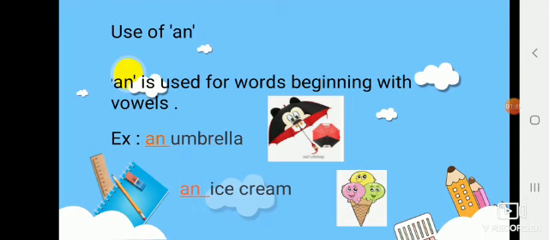Whenever a word begins with a vowel sound, an is used. It means an is used for words beginning with a vowel sound. See the examples. An umbrella. Here umbrella begins with the letter U, and U is a vowel. That's why an is used. Another example is an ice cream. Why an ice cream? I is also a vowel. That's why an ice cream.